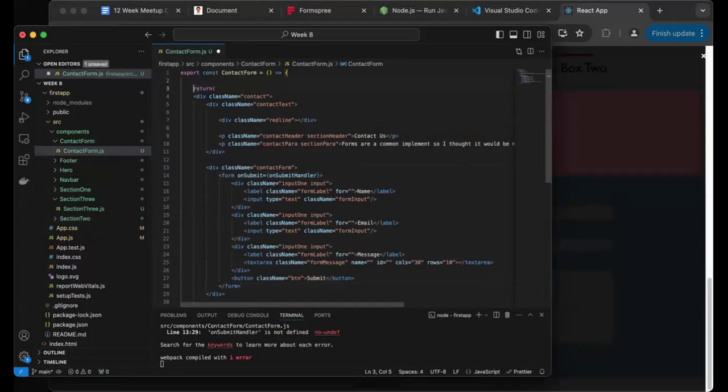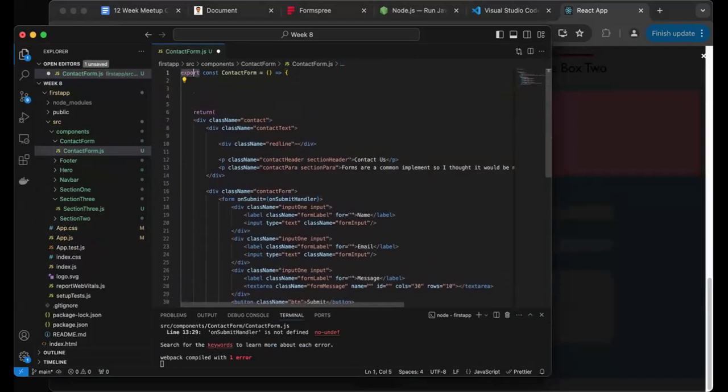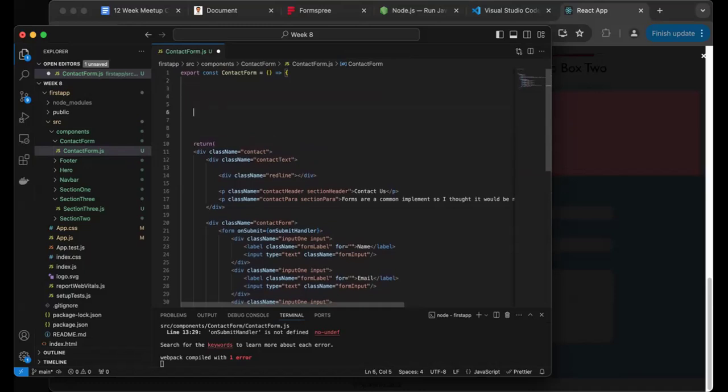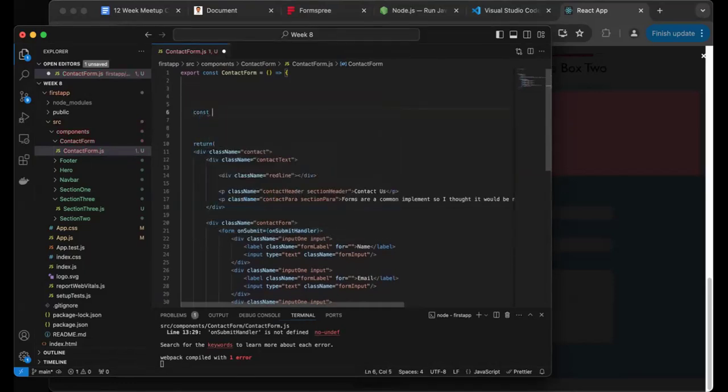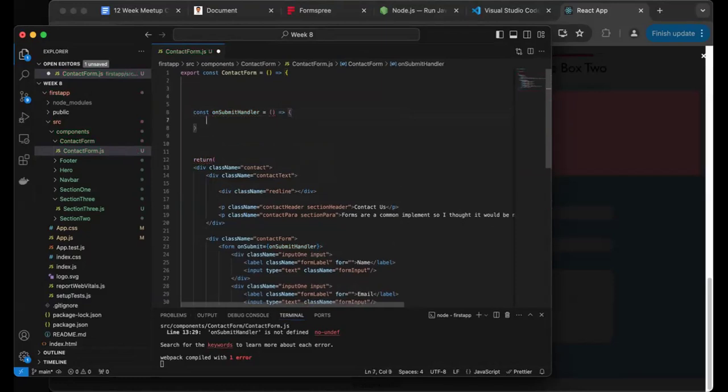Above the return, between the export and the return, there's this space I'm going to create. And inside of here, I'm going to create this variable, another constant. And I don't want to export this, but I want to keep it inside of here. And inside of here, I'm going to create a function called onSubmitHandler. Now, I can either create a standard function or I can create a variable-based function. And inside here, I'm going to create a variable-based function.